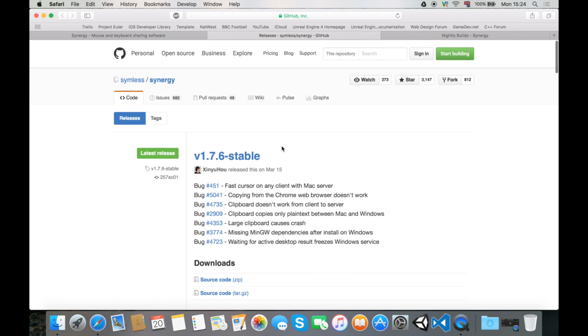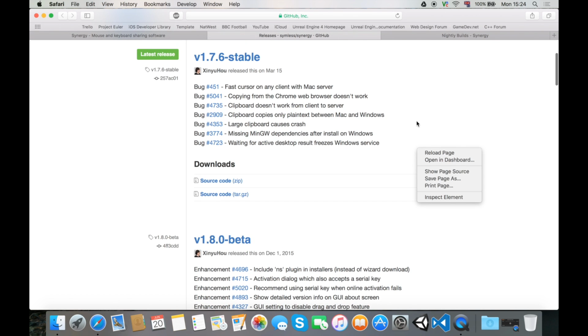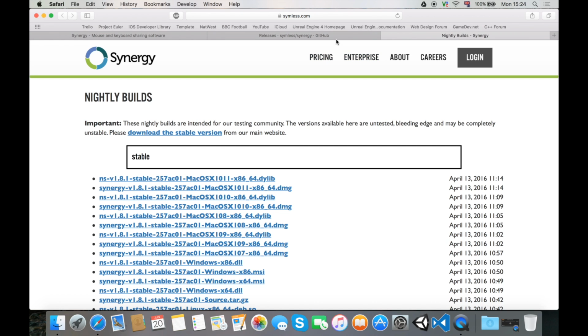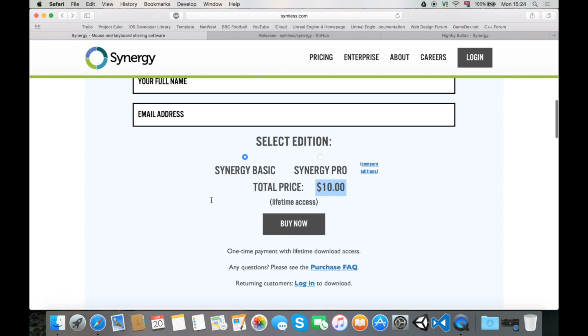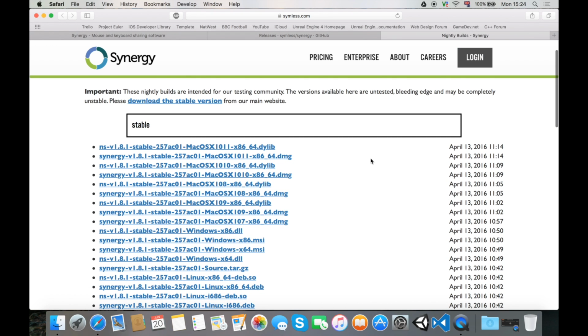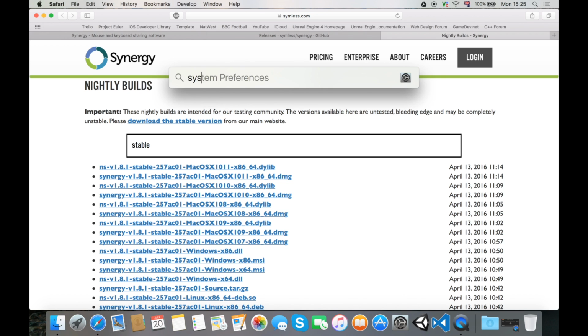You can either download the source code yourself and compile it. I wouldn't recommend this unless you're quite an advanced user and you understand what you're doing. The third method is to download one of their nightly builds, which is free. It will be basically the same as downloading the paid version, but because Synergy is open source, you can actually download it for free.